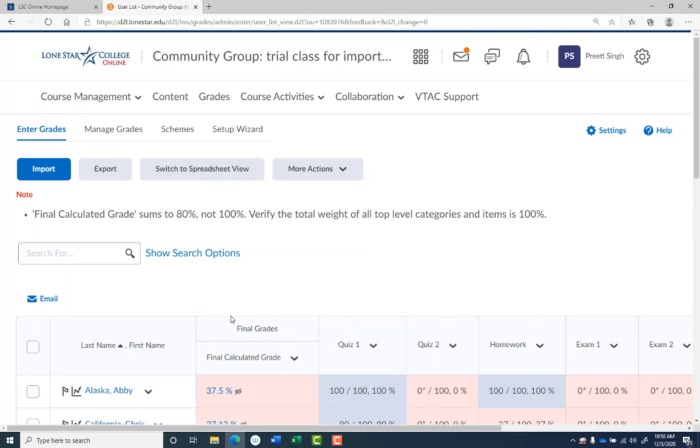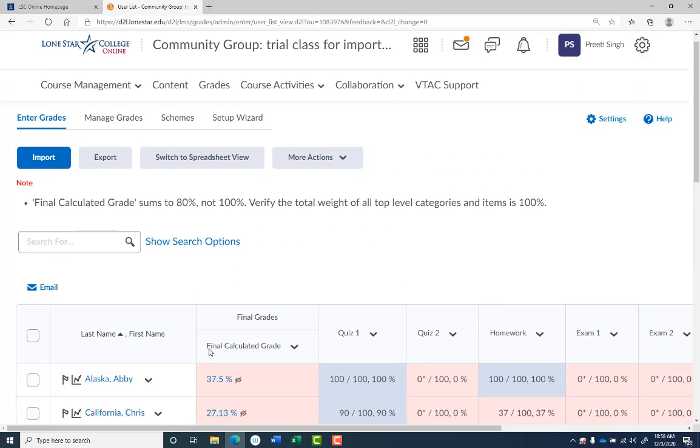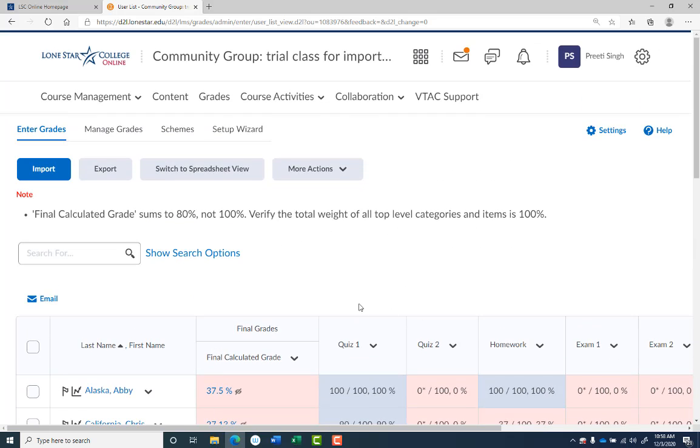So let's see. This is my gradebook, a hypothetical class created with the help of a VTech person. I have already created quiz one, quiz two. I just kept one for homework because I have 21 homeworks and I don't want all those separate items to appear here. Just one homework, and then exam one, exam two. Now, as you can see up here, the final calculated grade sums to 80%, not 100, because I'm missing my final right here.